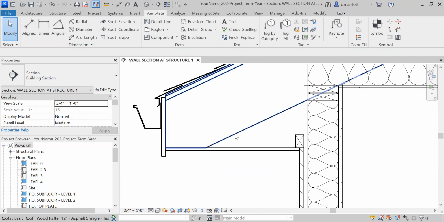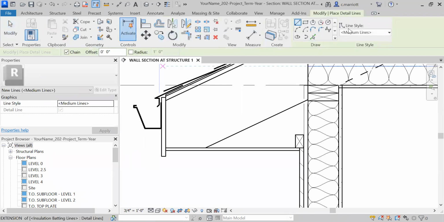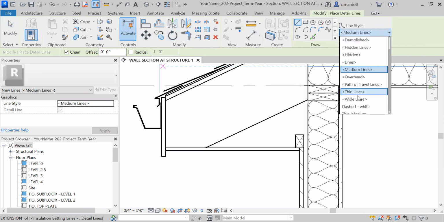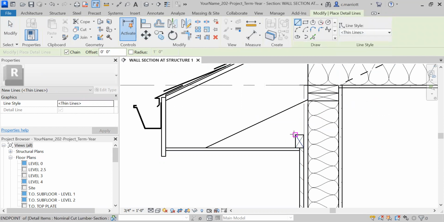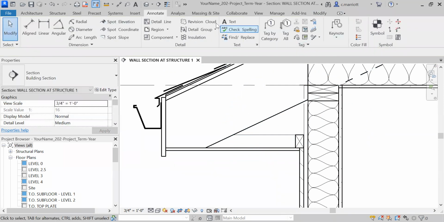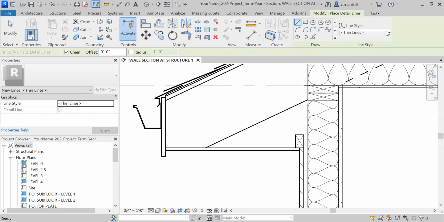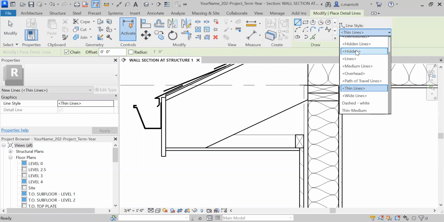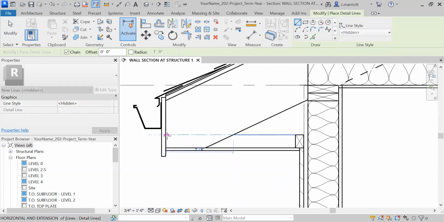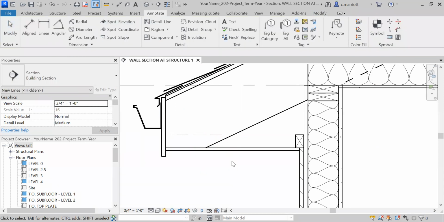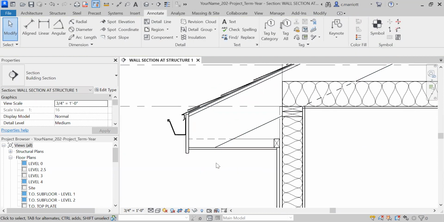And then to sort of finish this off, I'm going to use detail lines. This one, instead of a medium line, I'm going to make it out of a thin line because we're really looking at it in elevation. We're not cutting through it. And let's see if I have a detail line that I can use. Let's see what my hidden line looks like. Yeah, that should be okay.